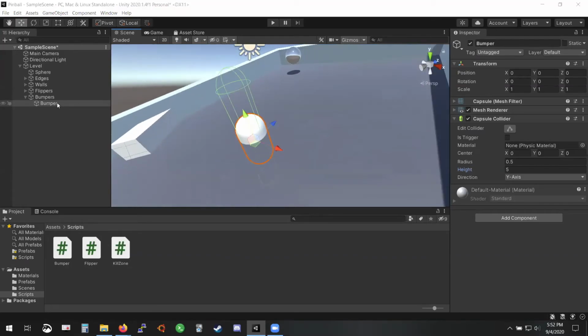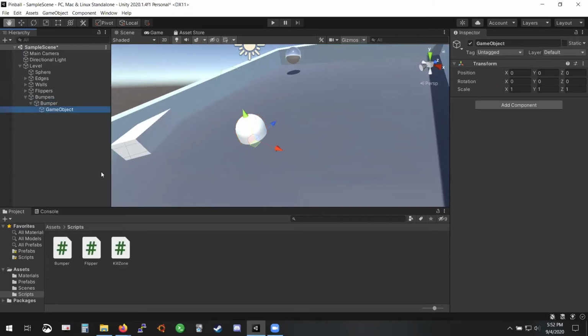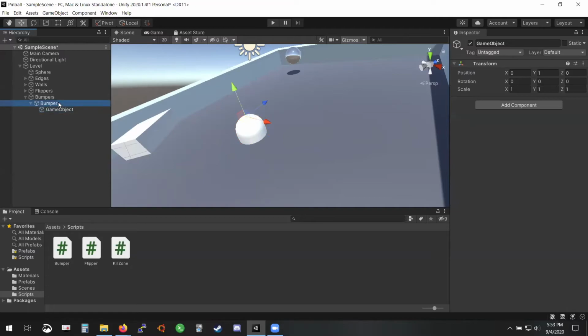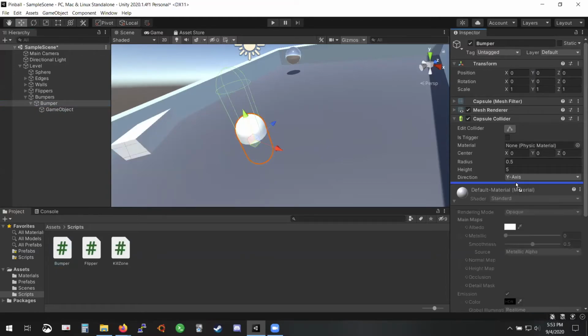And then we'll want to create an empty. So right click on bumper, create empty. And then we will want to set y equal to 1. I will explain why we're doing this in a second. With that there, we are then going to want to take our bumper script out of our scripts folder and just attach it to the object.